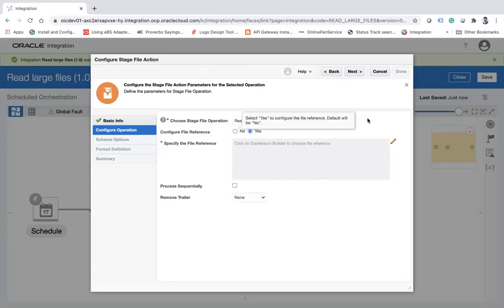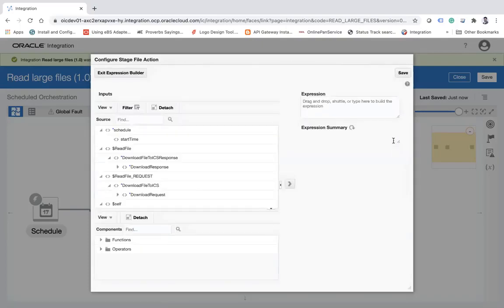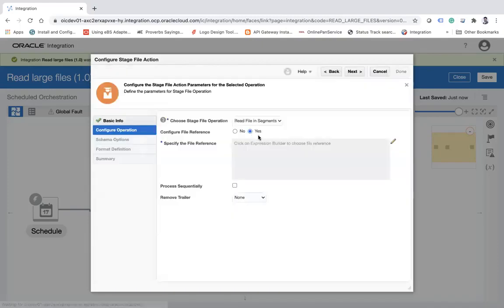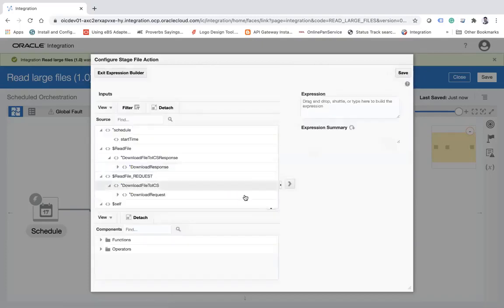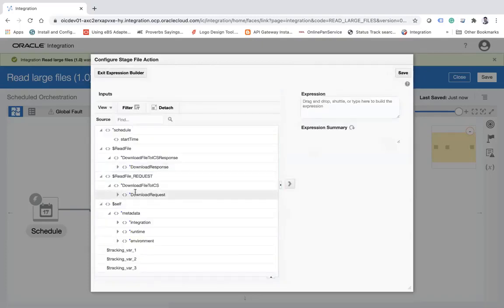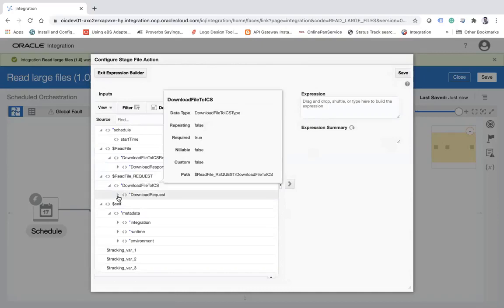Click yes and say edit. Yes, and then I have to specify the file reference, which is on my staging. The file reference, download file to ICS, expand this.